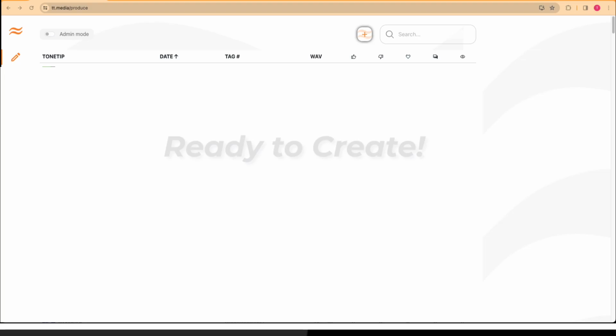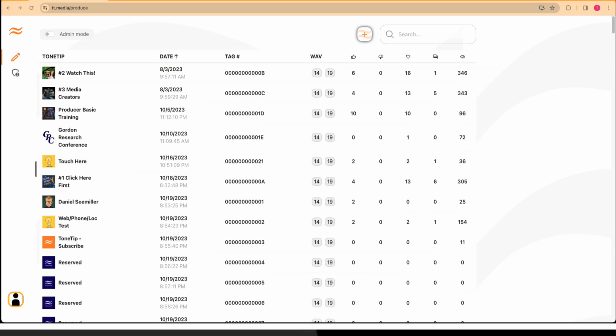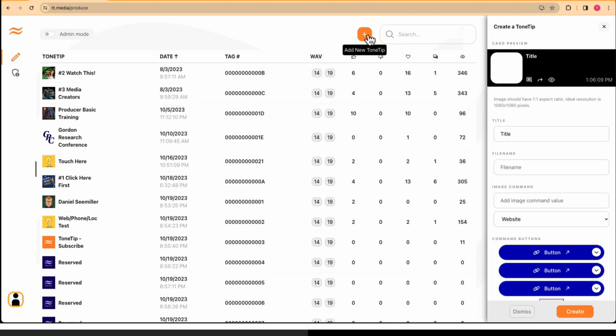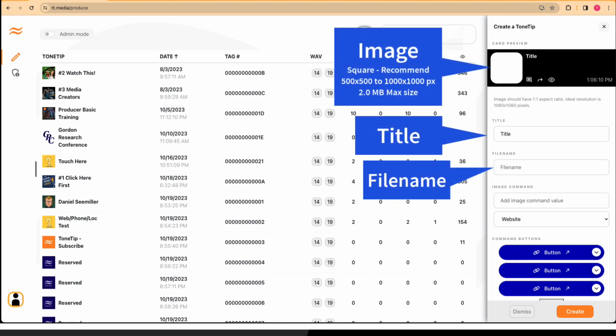After you have logged into your ToneTip account, you will see a blank screen except for headings and navigation buttons at the top. In our case, we have created many ToneTips. Click on the plus symbol at the top to add a new ToneTip. On the right side, you will see blank data fields. This is where you add data that will be displayed on the ToneTip app when the audience receives your audio QR code. We have data fields for an image, title, file name, and the command buttons.